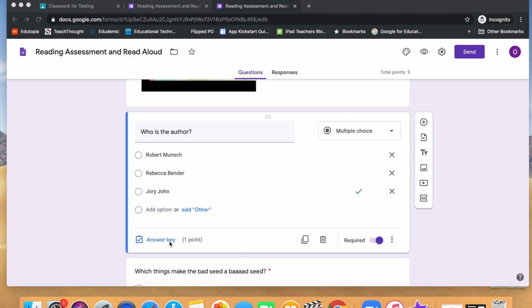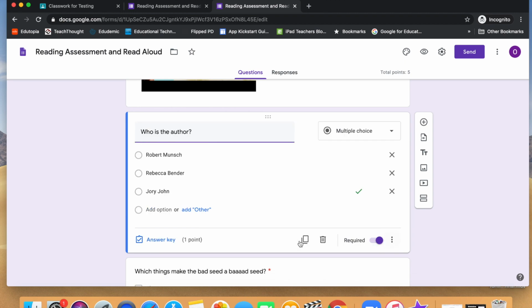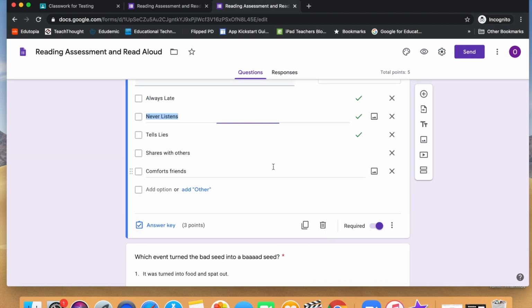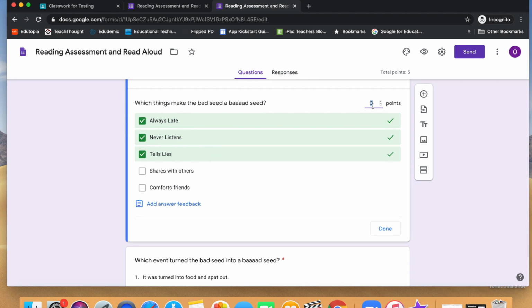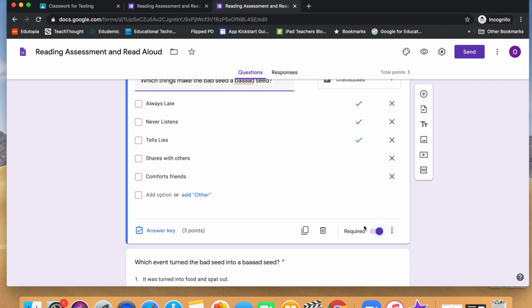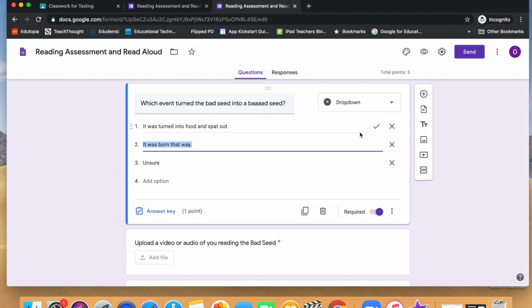That's because when we choose to create an assignment as a quiz, we have the option to add an answer key. So when we click on it, we can choose which response is the correct response. We can choose how much to mark it out of, and then we click Done. So I'll do the same thing down for this question. I'll click Answer Key. There's 3 correct responses for this question, and I'll mark it out of 3. Scroll down. This one has 1 correct response. It's marked out of 1.